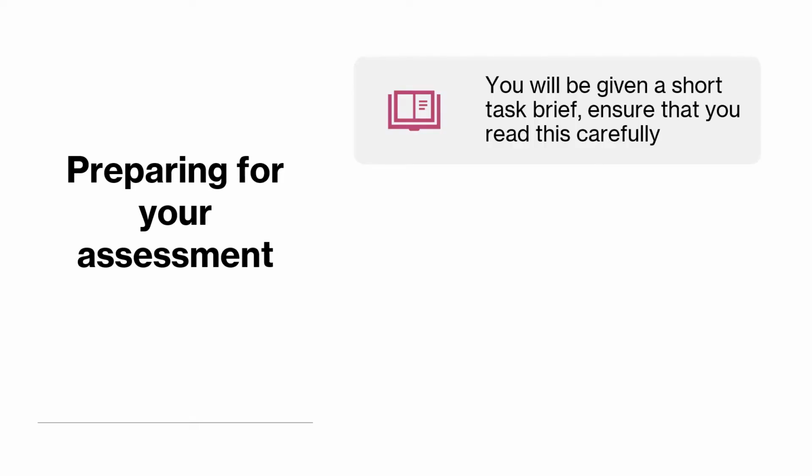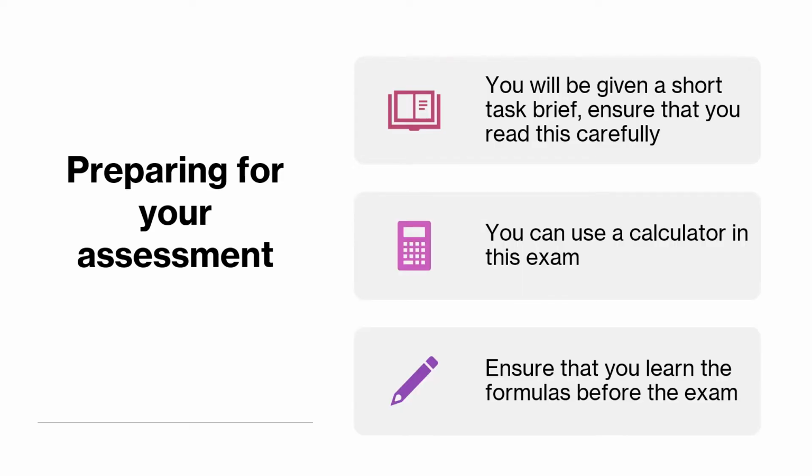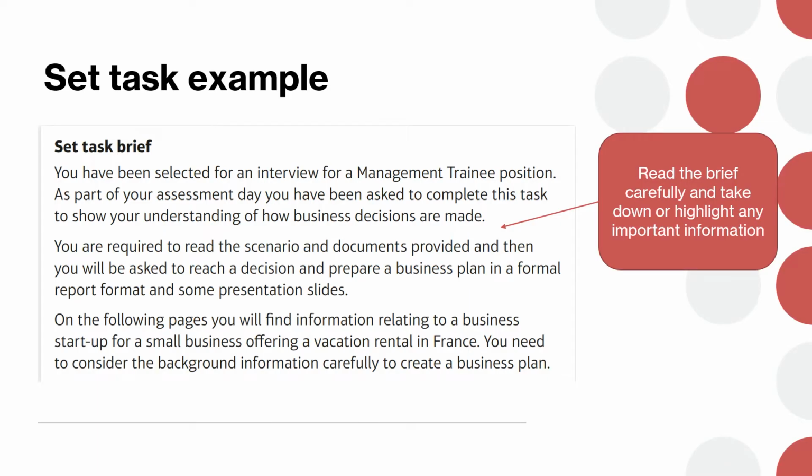Now, preparing for your assessment. You're going to be given a short task brief. Ensure that you read this carefully. You can use a calculator in this exam and ensure that you learn the formulas before the exam. Now, I'm going to go through a set test task example to help you.